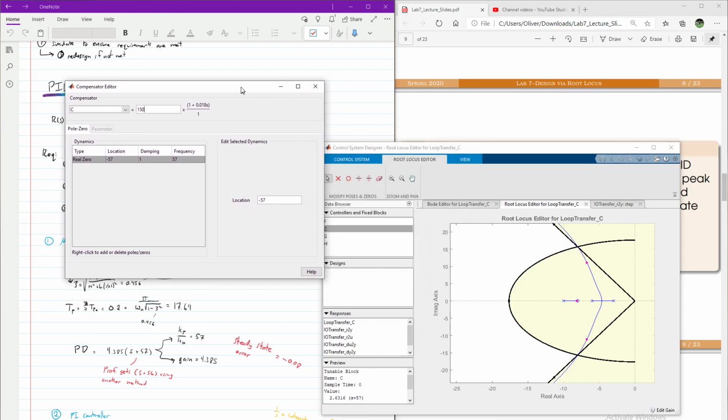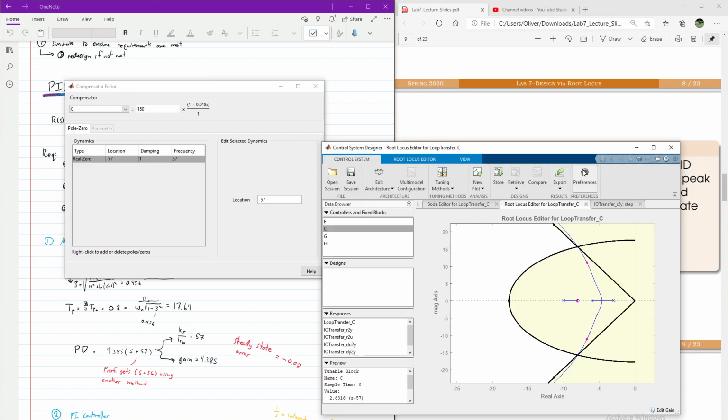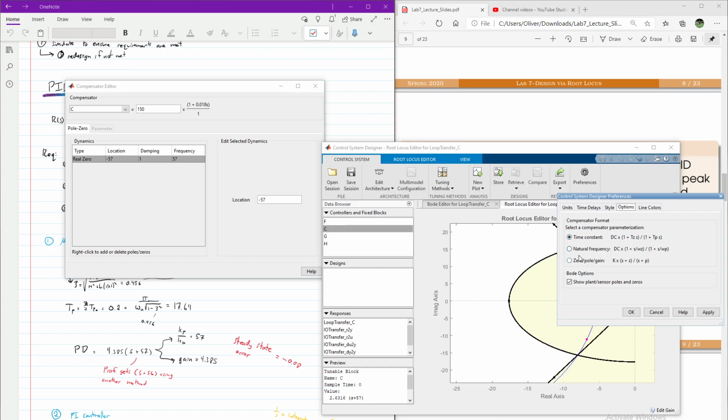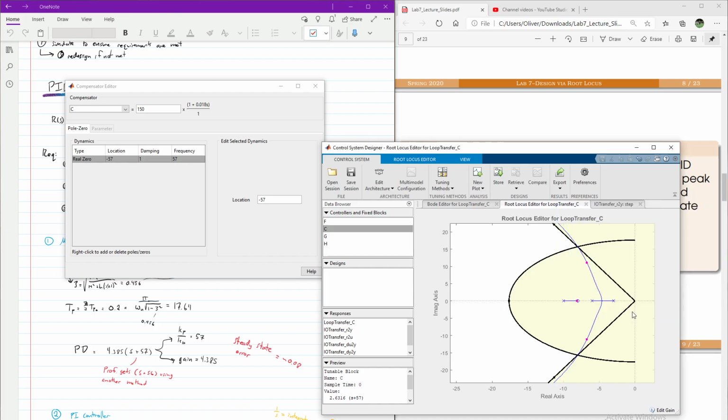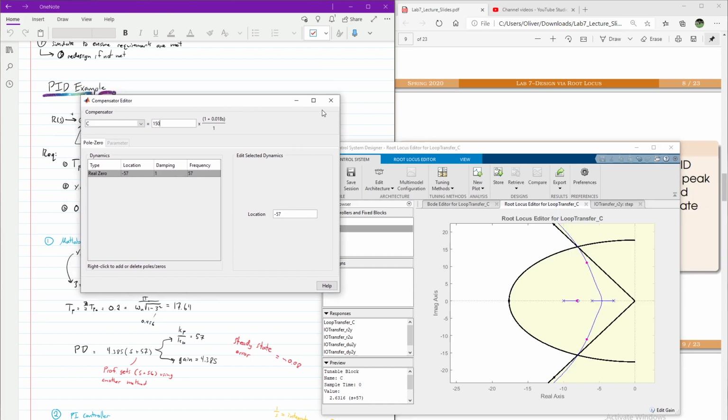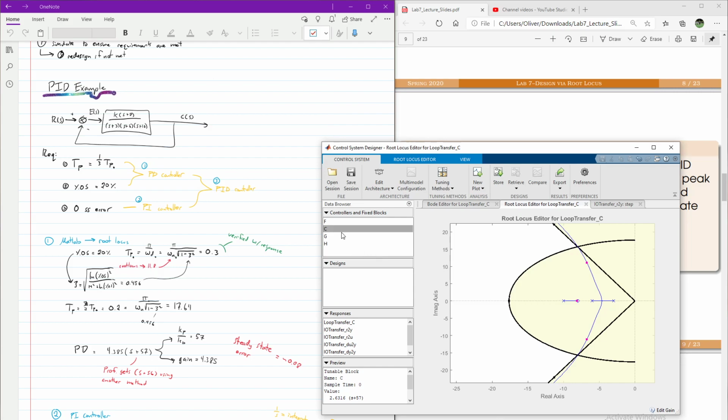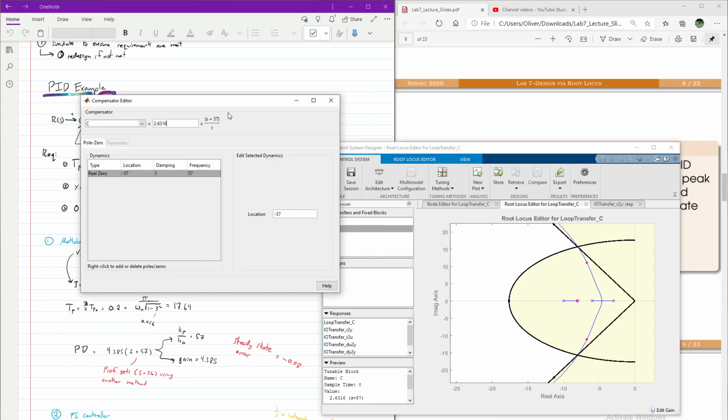Oops, I forgot to do something. I like this format better. I think it actually tells you to do this. Go to Preferences, Options, go to this zero pole gain one. Basically, it just lets you easily figure out what poles are. It's not clear here. The zero is going to be the inverse of 0.018, and this will just tell you. So if I go here, click OK. Let me reopen this. Right, now we see it's 57. Okay.